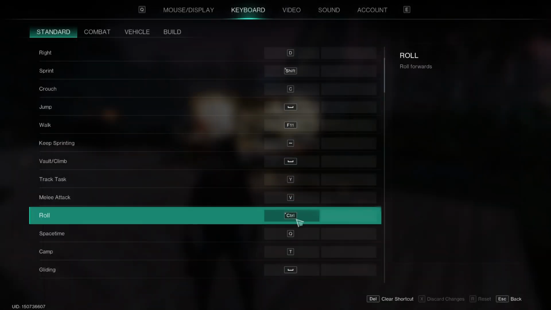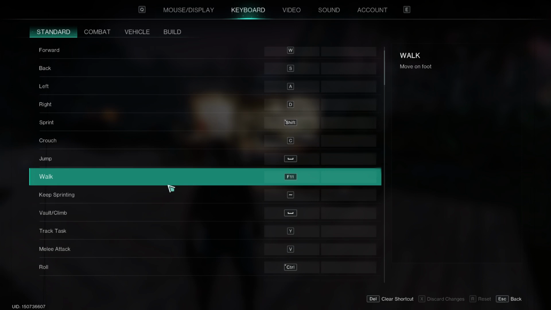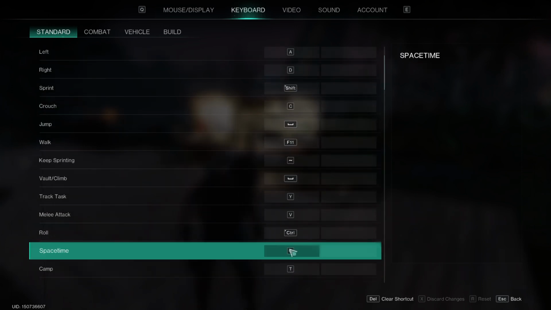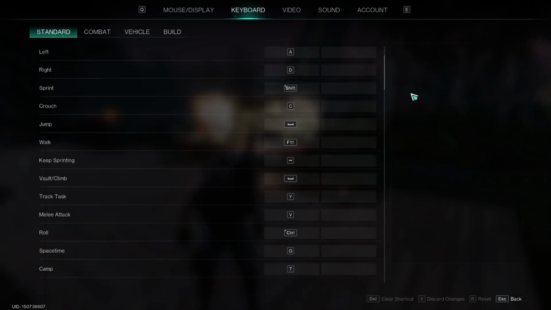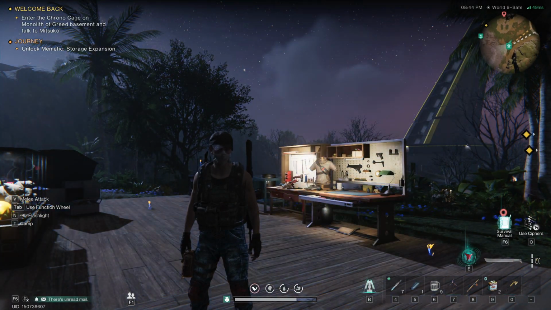I can't do it because that's forward, but let's say you want to have a key that isn't bound to anything else. You can do that in here, okay? Just find your Spacetime, and then change it to whatever you like, and then it will auto-save. Press escape, and then you can use it yet again with your new key. So that's pretty much it. That's how to use Spacetime in Once Human.